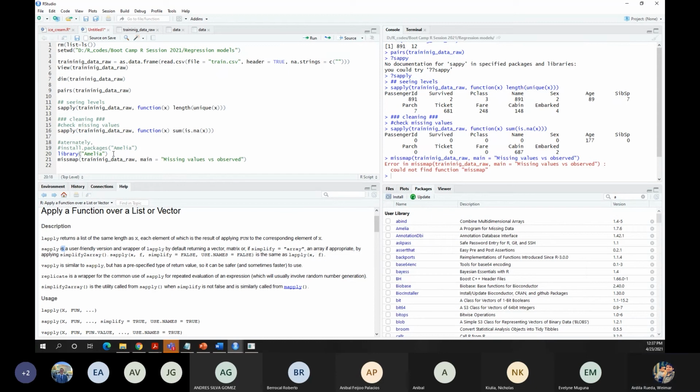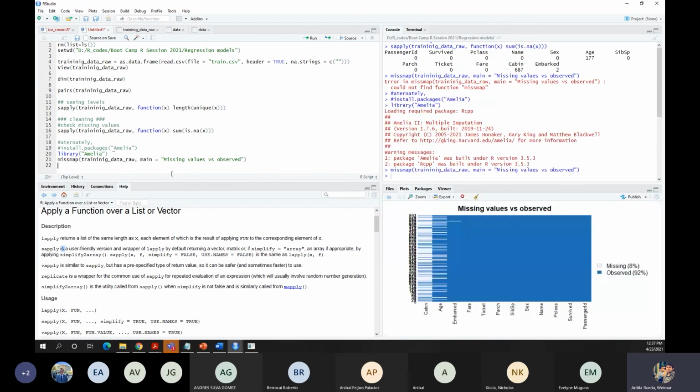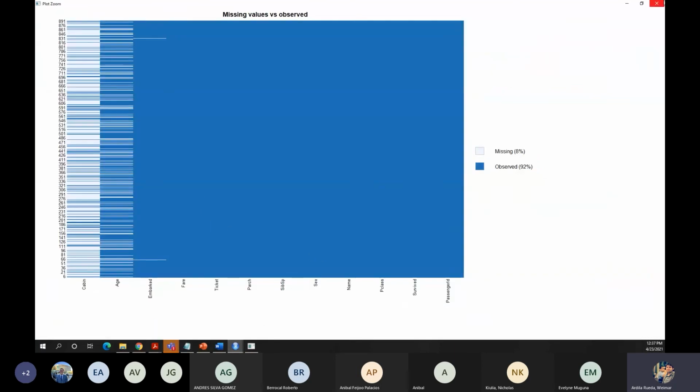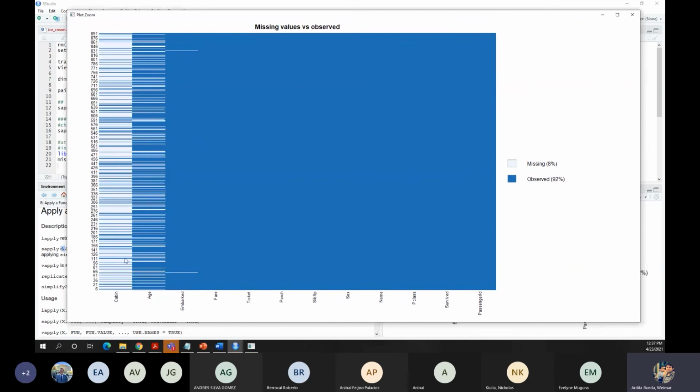I'm sorry, I forgot to call the package. So this is the result of Amelia. For example, we can notice here in cabin, there are actually a lot of missing values. The same thing happened with age, and with embark, we have only two missing values.